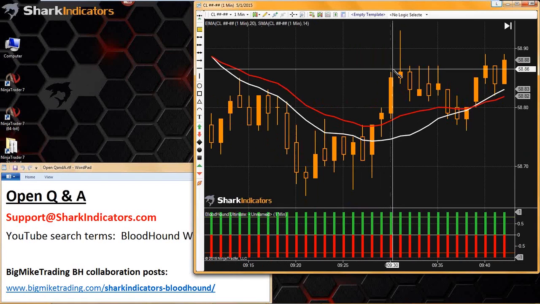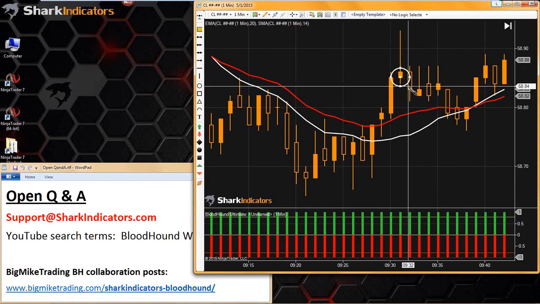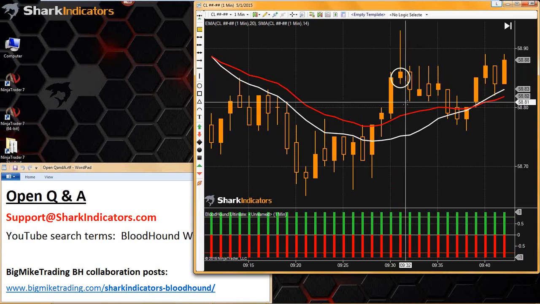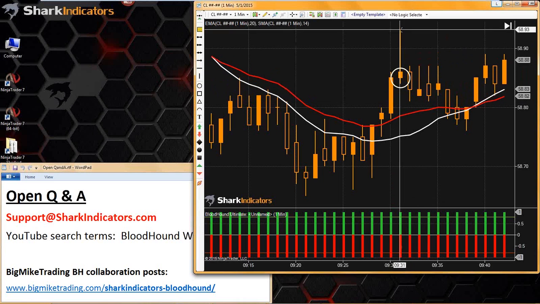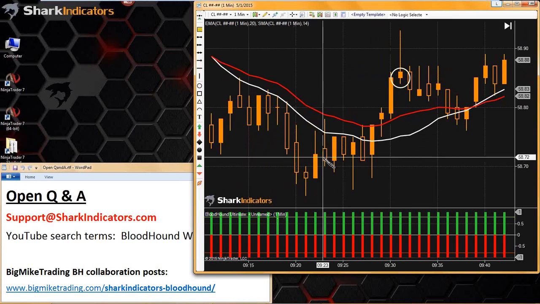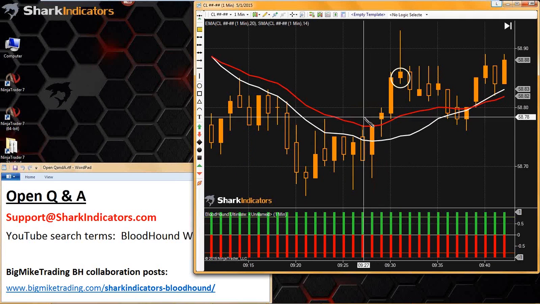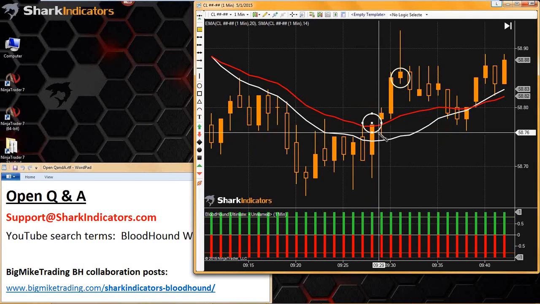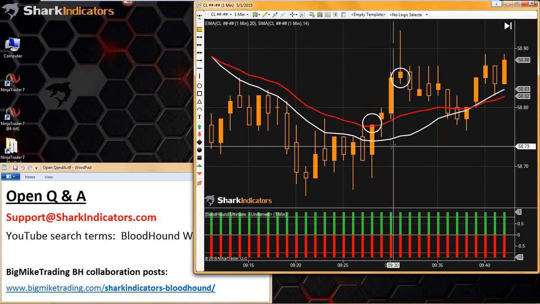Had a question come in where someone wanted to detect when the close of the bar is either in the lower 25% of the total length of the bar, or if the closing price is in the upper 25% of the bar, such as that.